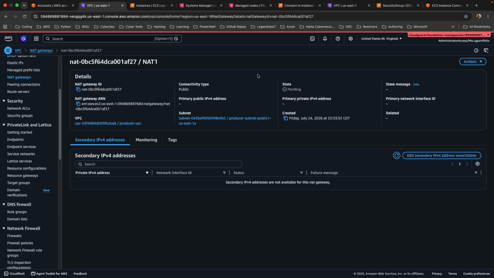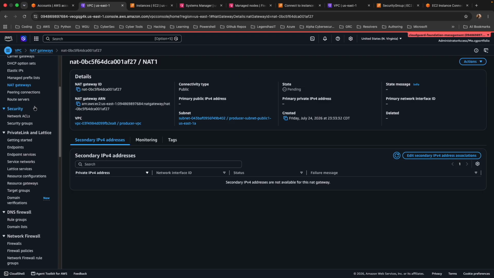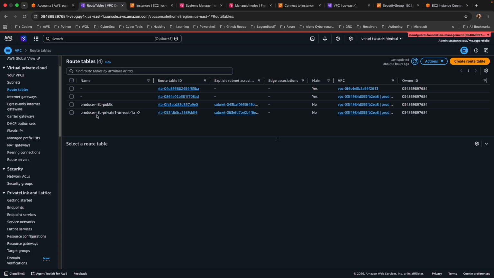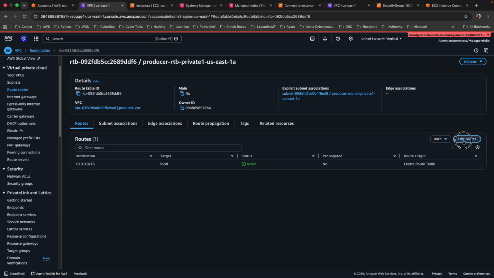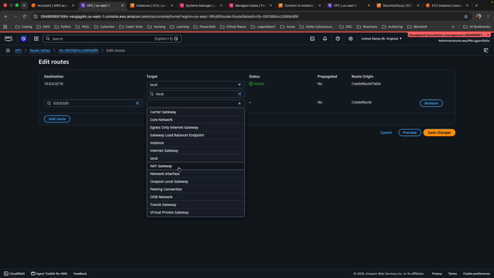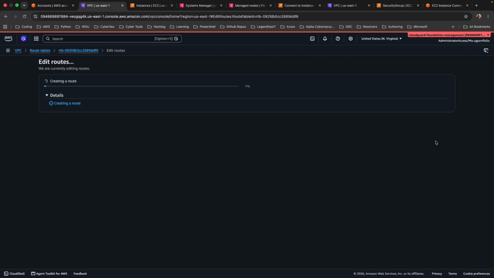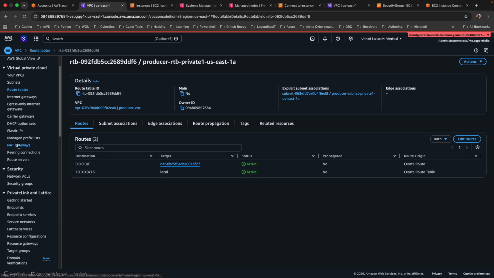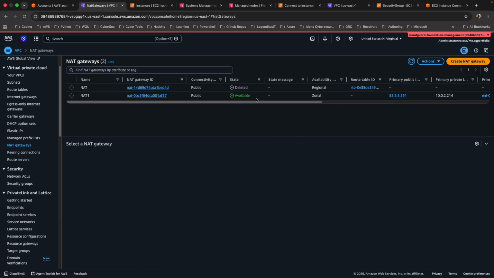And while it's creating, we're going to go ahead and update our route table. So let's go to route table. We're going to find the route table. This is the route table associated with our private subnet, and then let's select the route table. We're going to edit route, and we're going to add destination anywhere, and we're going to send this to the NAT gateway, and then go ahead and save changes. Let's check our NAT gateway if it's been created. There you go, it's available.